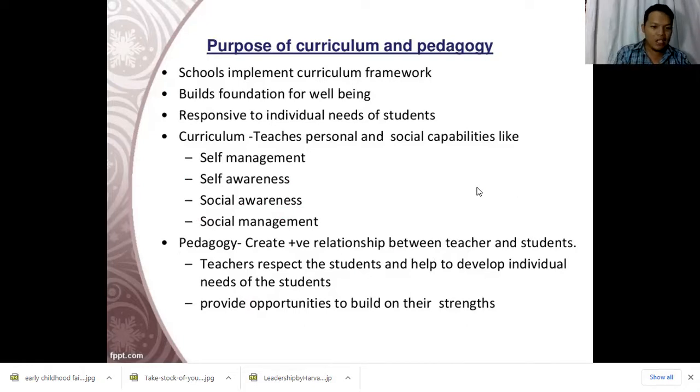So pedagogy is a creative relationship between teacher and student. Work and play also enter there, and the interaction between teacher and student. Teachers respect the student and help them develop individual needs, then provide opportunity to build on their strengths. Those are the things in pedagogy or curriculum in early childhood.